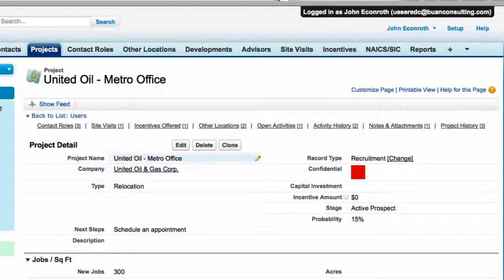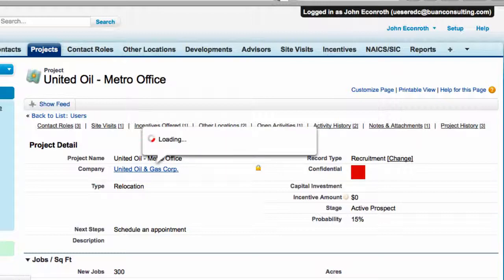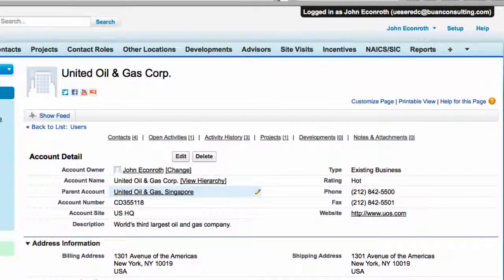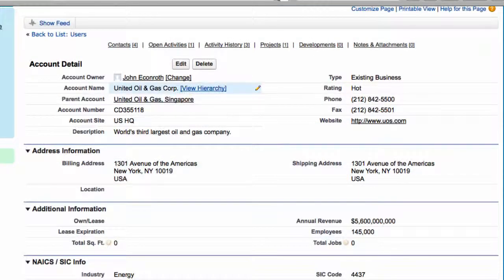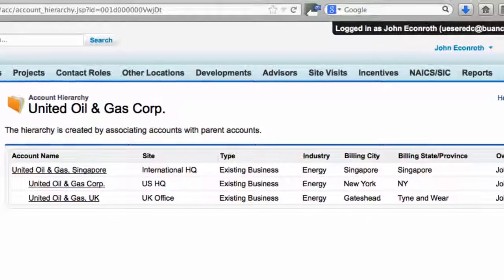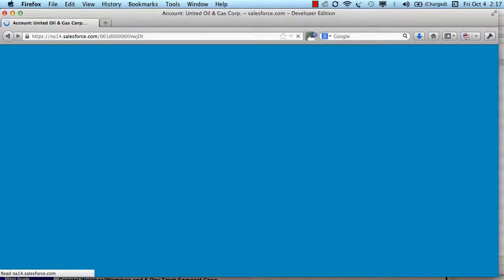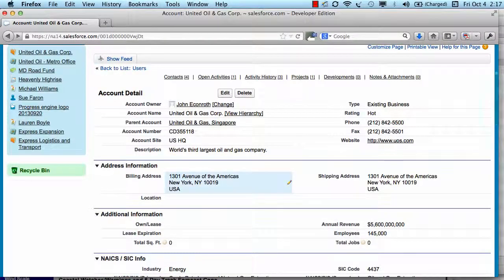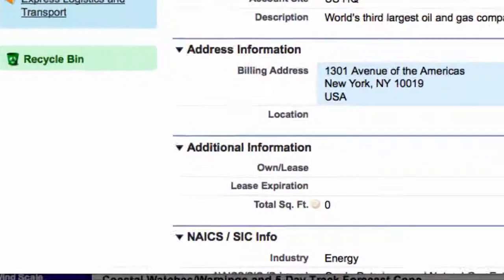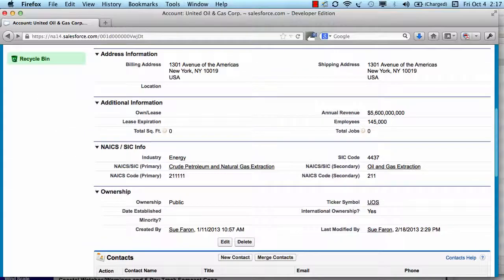Now, let's look at the company record details. When you drill into the company, you can see not only the name of the organization that we're talking to, but you can also see by clicking into the hierarchy the actual relationship of this part of the organization to the parent company, as well as other companies within this massive organization. We can see the total number of jobs at this company, as well as the industry, total square feet and number of employees they have, and jobs they will have once they locate here in this area. We can see the industry and the NAICS codes related to these industries this organization represents.